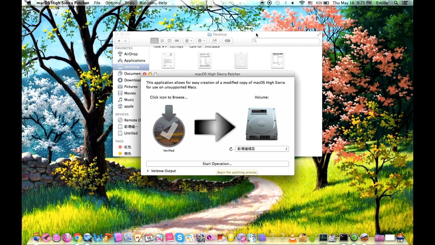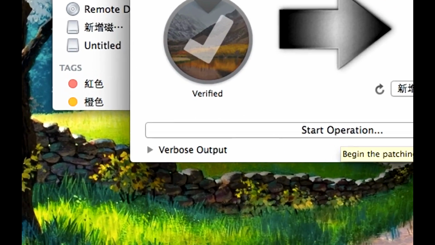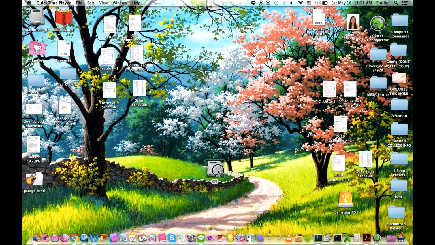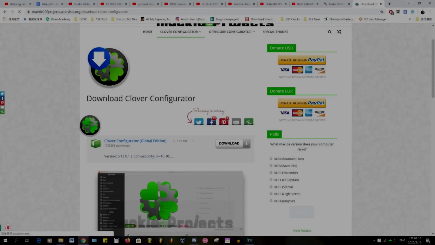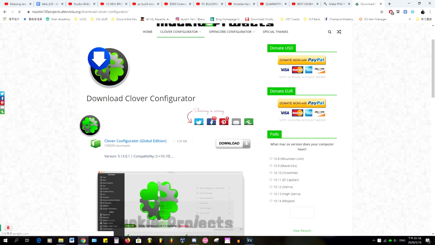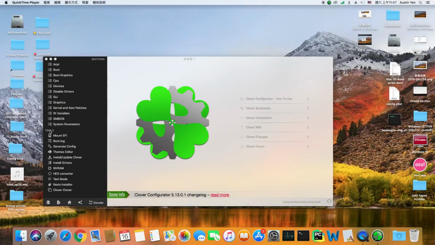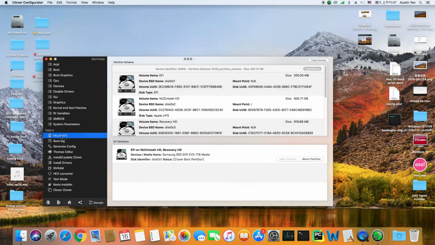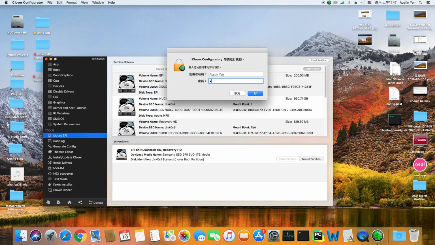Depending on your USB speed and the USB port that you're using, it'll take some time. To view progress, hit the triangle beside Verbose Output. After that, you should see an EFI partition. If not, open Clover Configurator or download it if you haven't, and then under Tools, you'll see Mount EFI. Click on it and mount the EFI partition from your bootable USB.